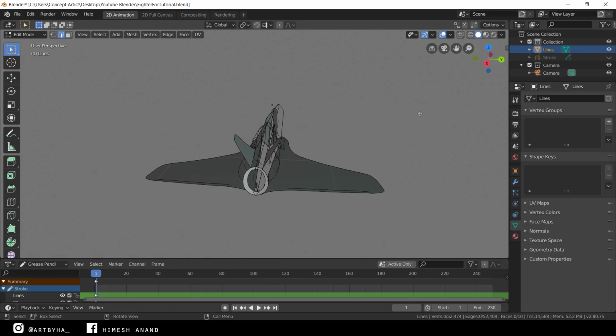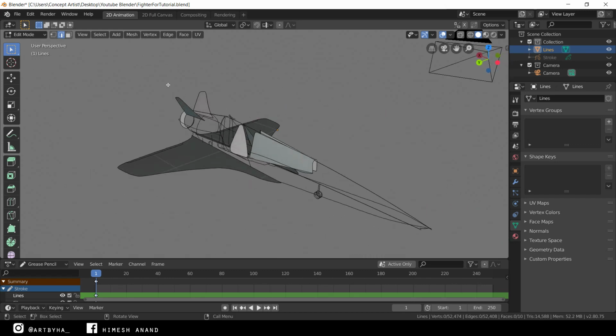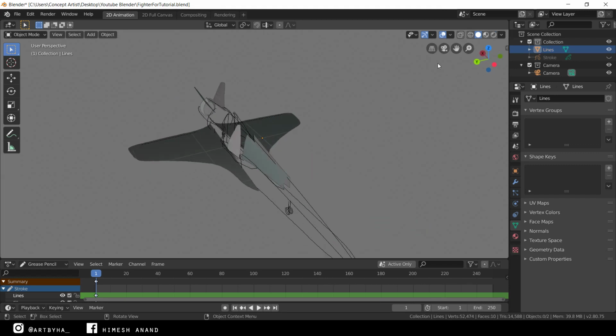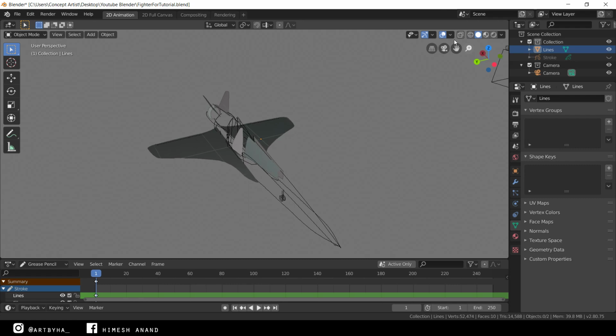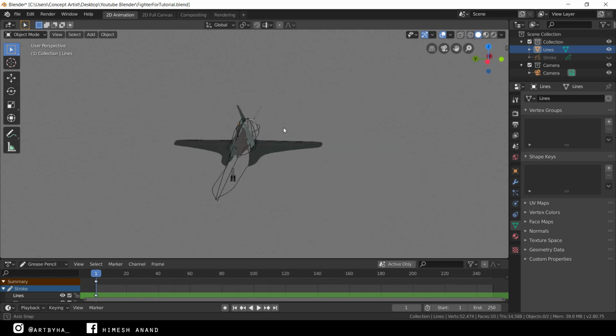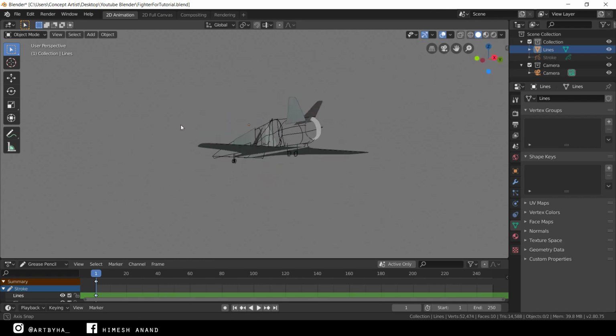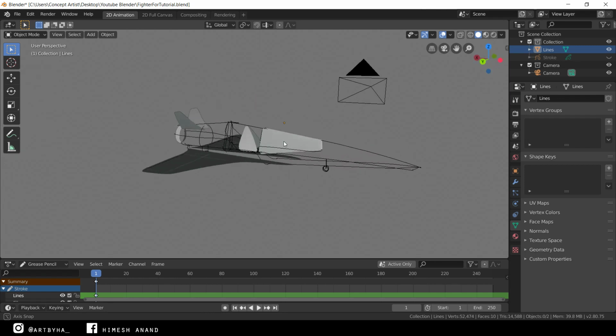Okay, so guys, now I'm going to show you something really, really cool. So now switch back to object mode by pressing Tab. And now I'm going to show you how to add volumetrics. Like, imagine if you want to light this spacecraft of yours and want to make it look really cool.